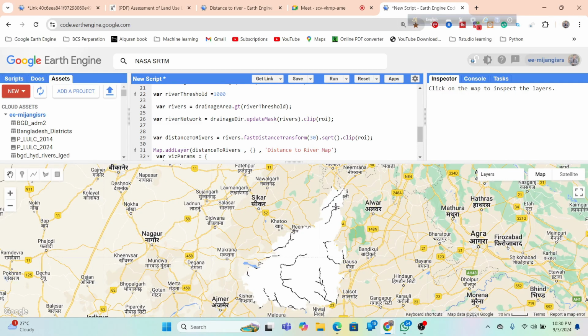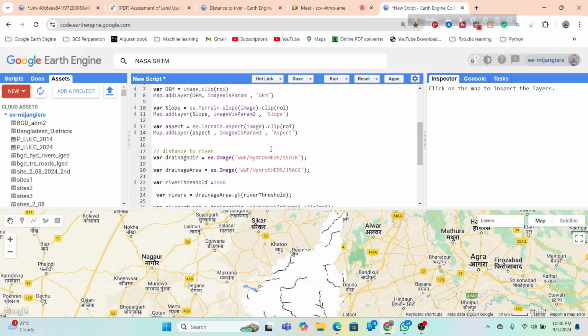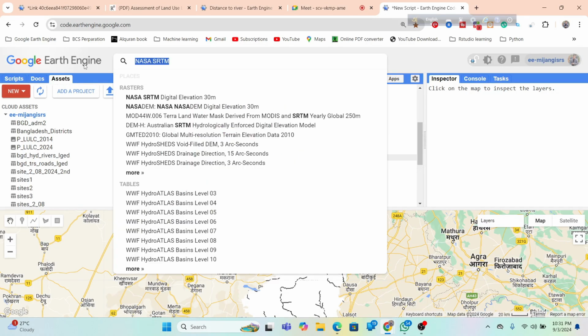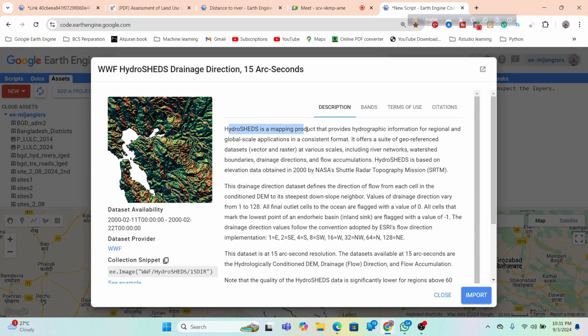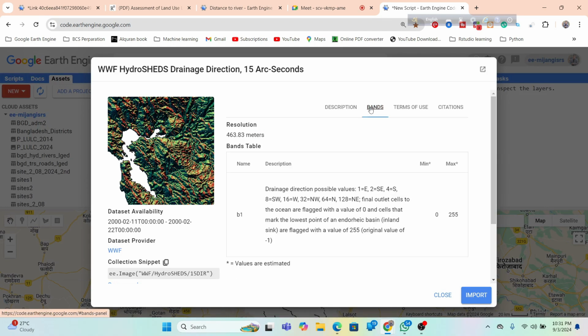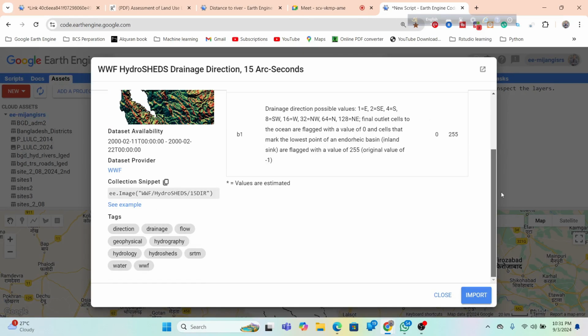So how can we extract this map? In this case, we just use a data set called the HydroSHEDS data. This HydroSHEDS data provides a river data set. The mapping product provides hydrographic information for regional and global scale applications. From this data set, we can easily find the river network and different types of rivers.